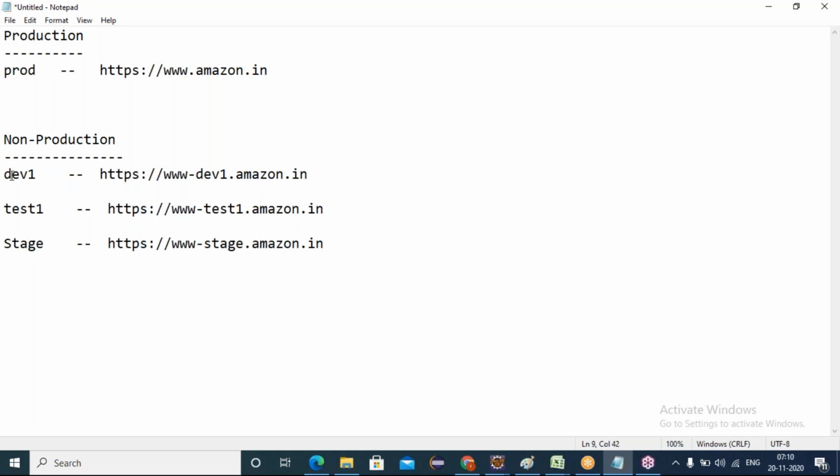Now, one instance's test data cannot be used for another instance. If you create test data for dev1, it will be used in the dev1 server only. If you create test data for test1, it will be used in the test1 server only. Test data created for dev1 cannot be used in test1.